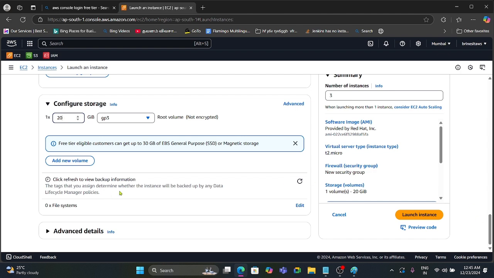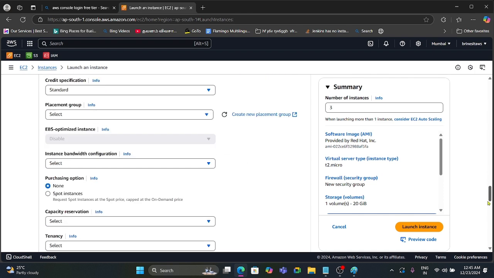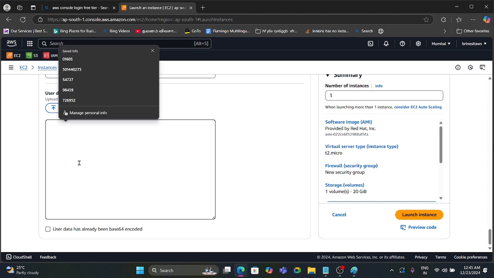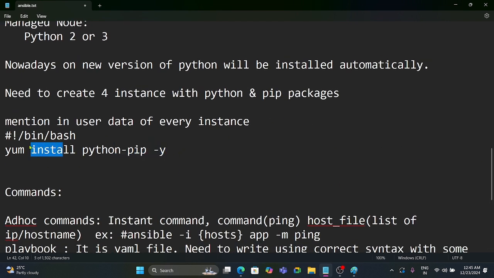And finally I am going to add one more thing, advanced details. I am just clicking on advanced details. You can see here, just go down to the end of the page, you can see user data optional. So here whatever commands you are giving, those commands will be executed in those machines. Okay, so I am going to install Python in all the machines. Why? Because I need Python in my managed node as well as control node. In both machines I need Python to be installed. So for that I am just creating a simple script to install Python.